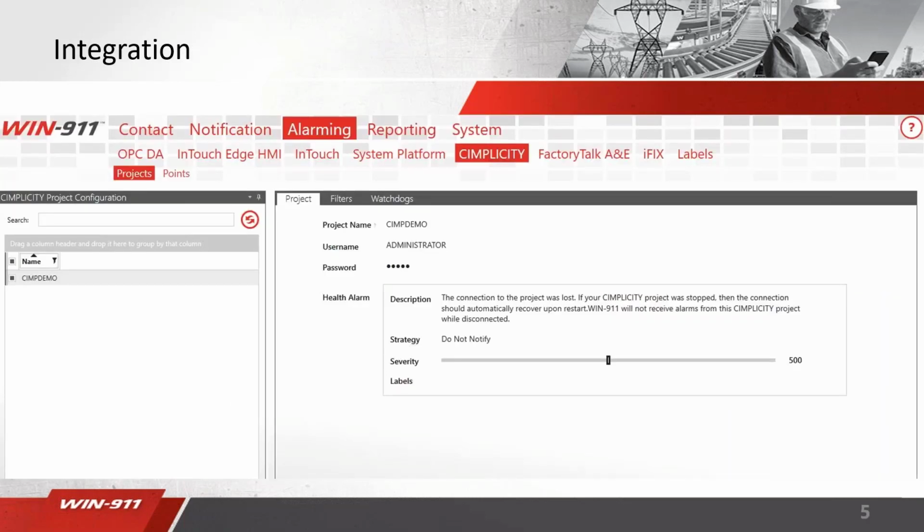So the integration, this is just a screenshot of the WIN-911 workspace, and you can go into Alarming, Simplicity, the projects. And you can see here that it's pretty straightforward as far as what you have to configure from our end. You put in the project name, and if you're using security, that username and password. So as far as the connection into Simplicity in that project, that's about it. And then we have some other things that we'll talk about, like bringing alarms into WIN-911, how to make those filters or points. But pretty straightforward from the connection to the project standpoint.